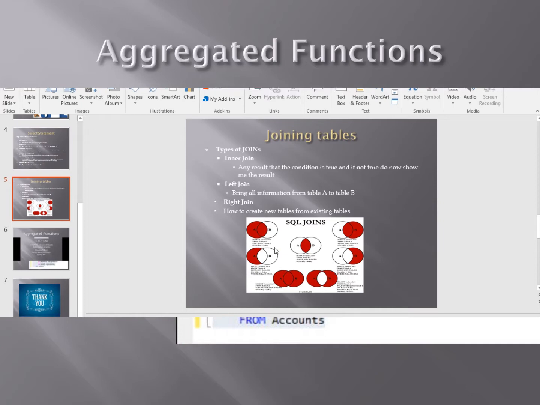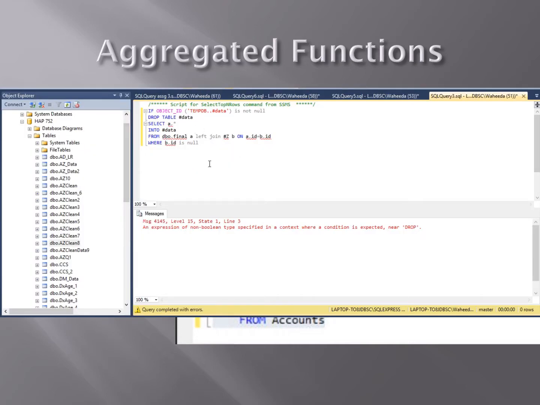And this little graph explains the difference between the left join, right join, and inner join. So that is something that is a very useful and cool tool to use. So here is an example of the left join, where we're combining the two tables that I created and dropping it to a new table, calling it data, where from table A we bring it to table B, and then we combine the two IDs, where the two IDs match, and then we bring the data together, where B ID is null. So that will be an example of a left join.